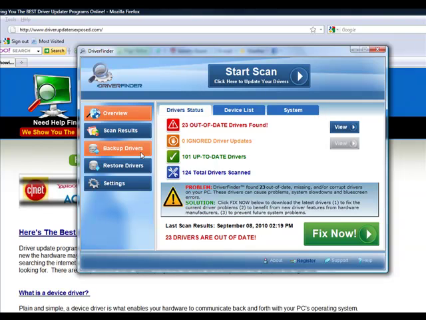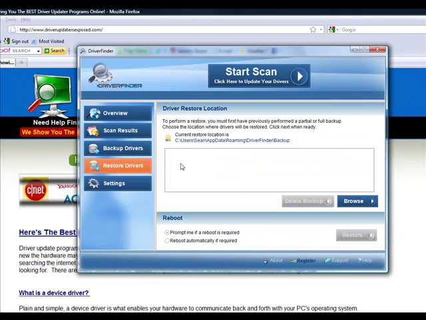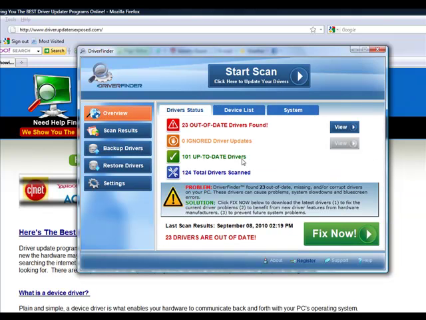Now the best thing about this program is you can actually take a backup of your current drivers. So if you're scared it's going to do anything to your computer that you don't like, you simply click that button and back up all your drivers. And then if you want to bring your hardware back to its original settings, you just click Restore, and it's going to bring it back. So there's nothing this program can do to mess up your computer.